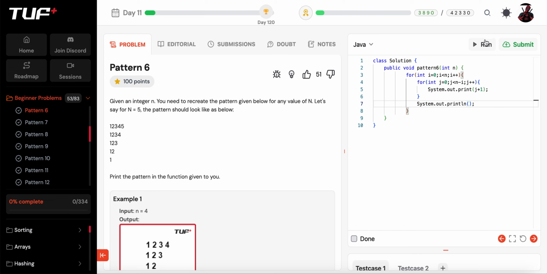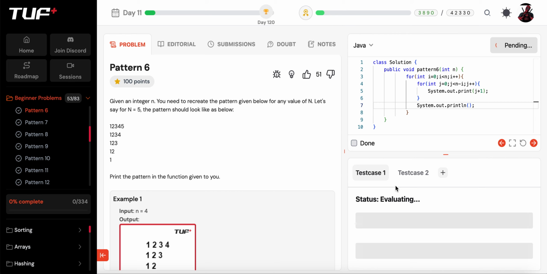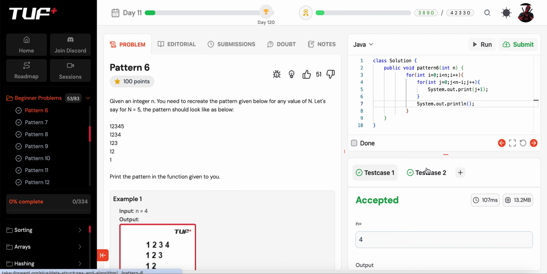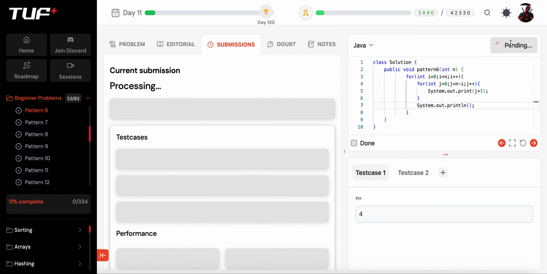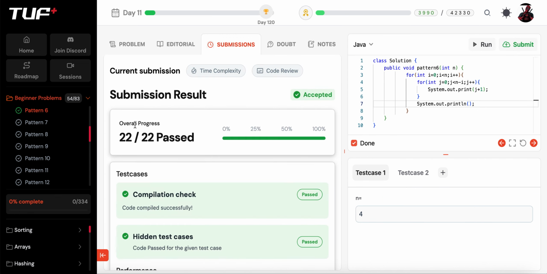So let's try this. Let me run this program. Yeah, the test cases got accepted. Let me submit this code. So yes friends, all the 22 test cases have passed.